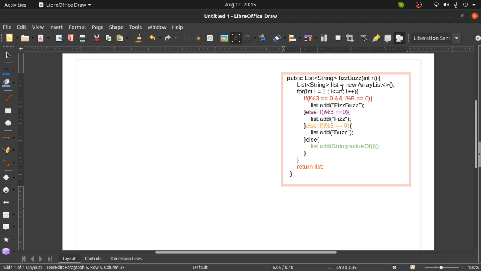we create a list in the beginning. That is the list we are going to return in the answer, because the answer is expecting a list of strings. And we start using a for loop going from 1 until n. That's what the question is saying. All the numbers are from 1 to n.